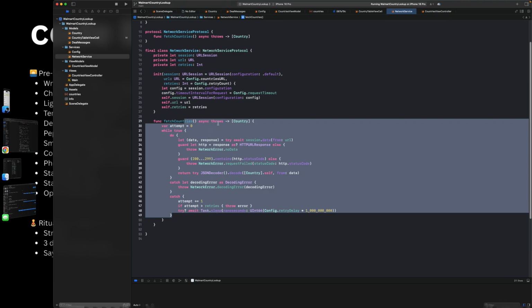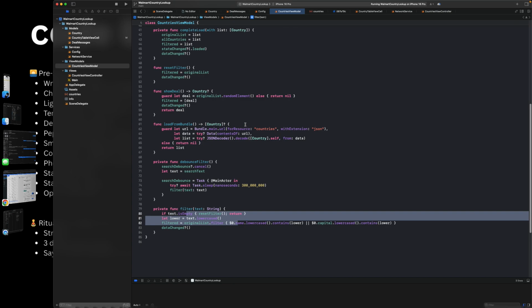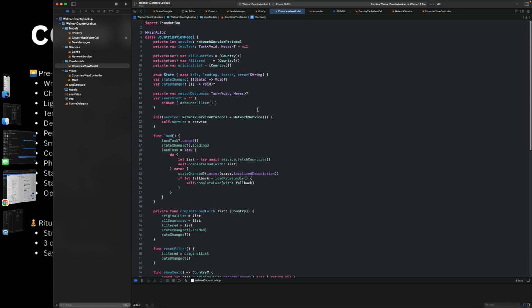So that is that file. Next file here. This is countries view model. So this is our view model. It's going to handle the majority of the filtering and all the data that has to do with the table. Just want to note that we've made this the main actor, which means all the changes are going to be on the main thread.